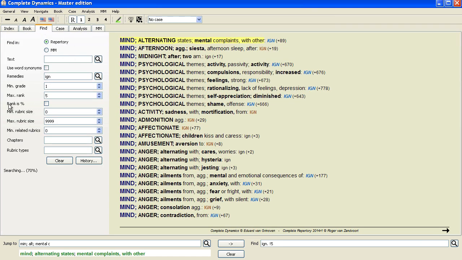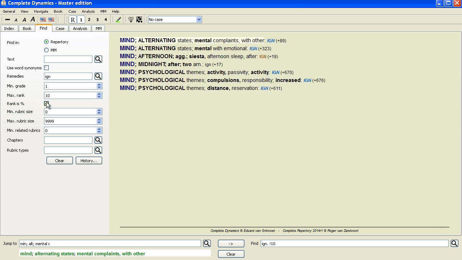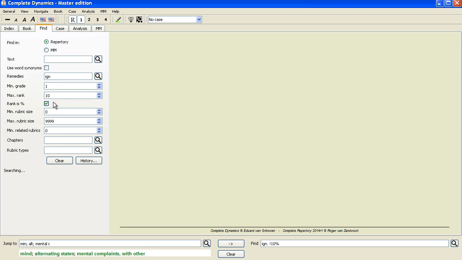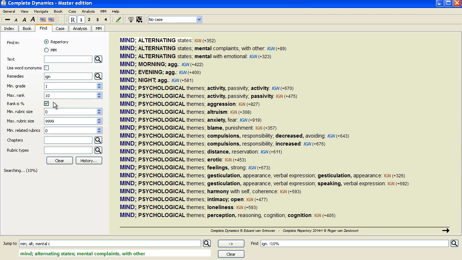I can also say that the rank is a percentage, so I can say that Ignatia should always be within the first 10%. So the larger the rubric is, the more remedies are considered, and the smaller the rubric is, the less remedies are considered. In some situations you would like the remedy you're looking for to be the best scoring. In other situations you might say, well, as long as it's within the first 10%, that's fine with me.